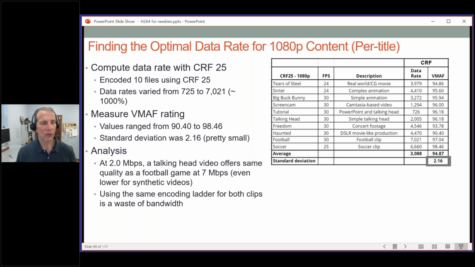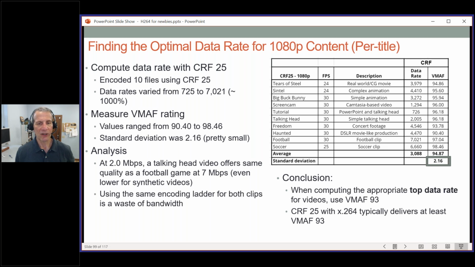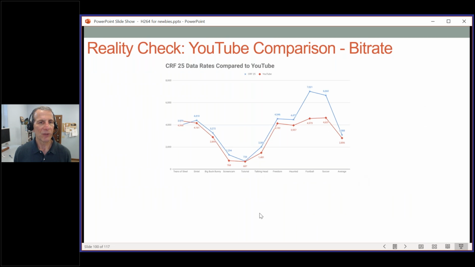So kind of what I said before about the encoding ladder waste, and as we saw when we started looking at VMAF in the first place, if you get to 93 or above, that should be sufficient. And CRF 25 with x264 typically delivers at least VMAF 93. So what I'm trying to say, for the third time, is encode with CRF at a value of 25. You should get around 94 to 95 VMAF points. So let's do a reality check on that with YouTube.